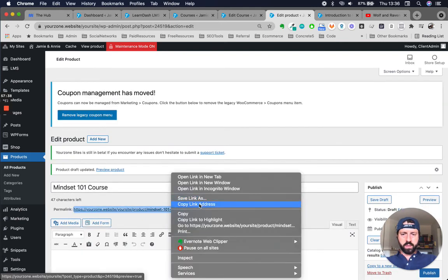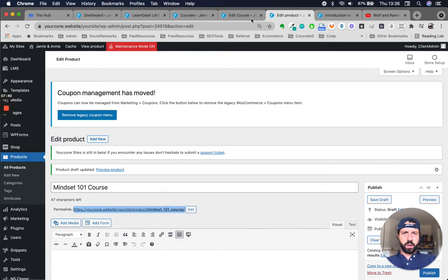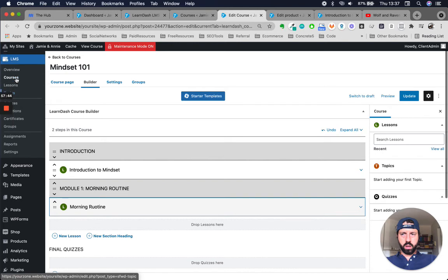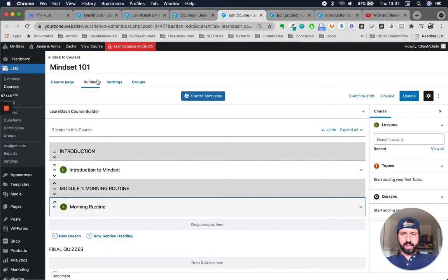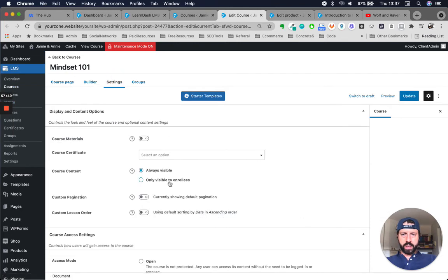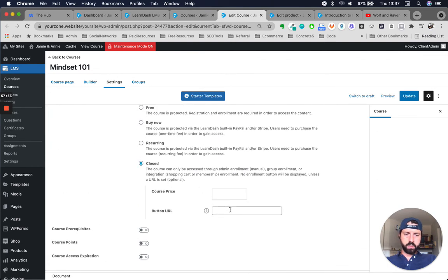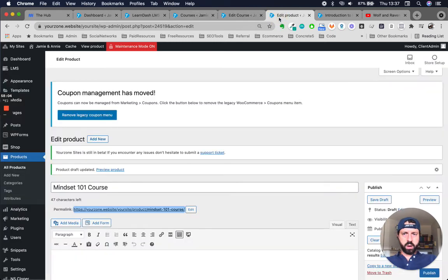You're going to copy this, copy link address, and you're going to go back to the course that you built. You're going to go to LMS courses, mindset, settings, and you're going to scroll down here and tell the system that when people view the course page and they want to buy, they're going to be taken to, go back to your product page. You need to copy this address. So copy link address.